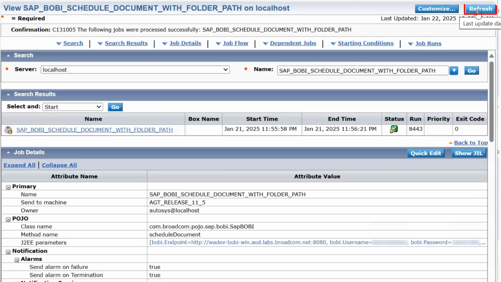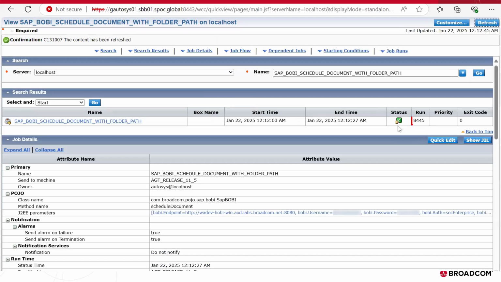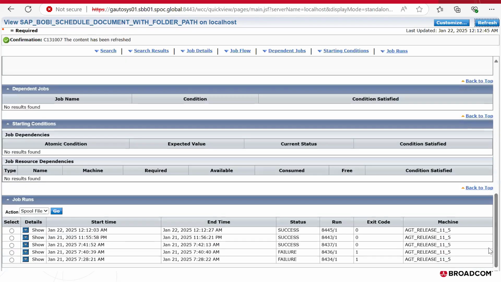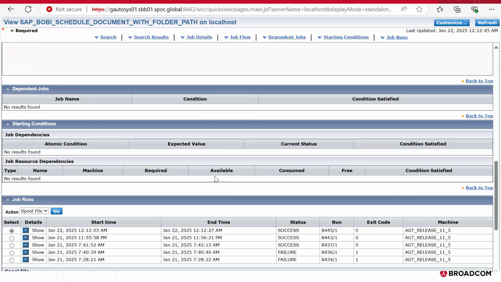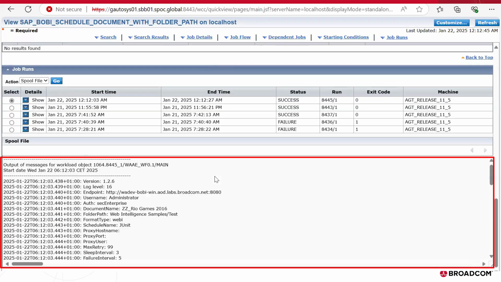Upon refreshing, a new execution is triggered, increasing the run number from 8443 to 8445. A status of success indicates that the last execution was completed successfully. To access the spool files, simply scroll down on the user interface until you locate the spool files section. From there, select the desired file and click on the Go button. You will then be prompted to specify the number of lines you wish to display. Reports for all statuses are accessible for further investigation or utilization.